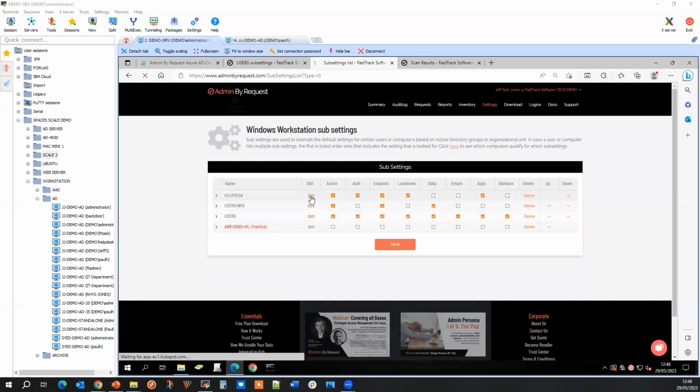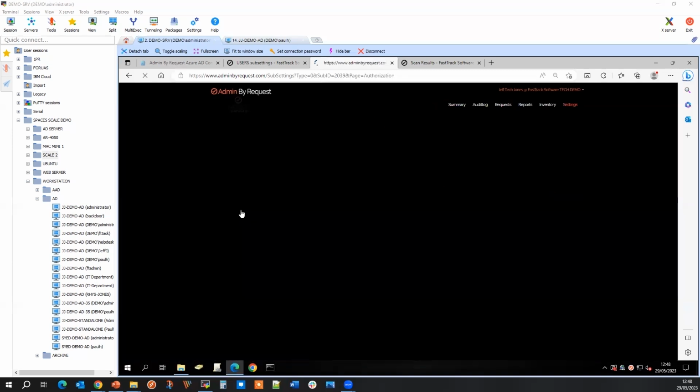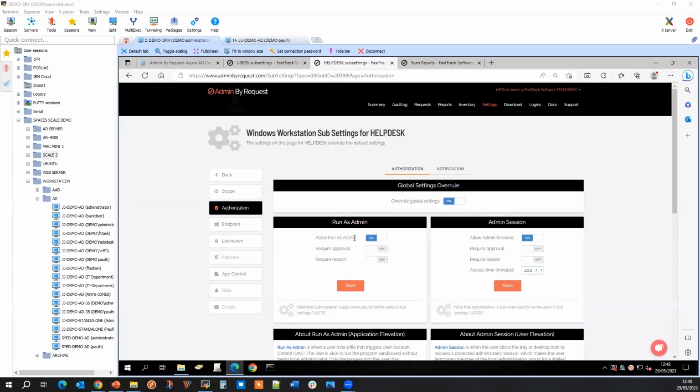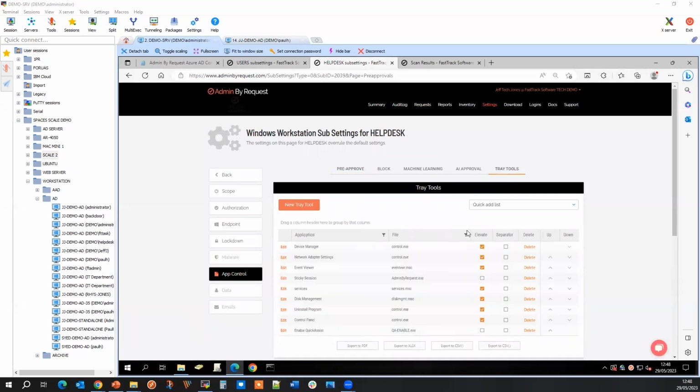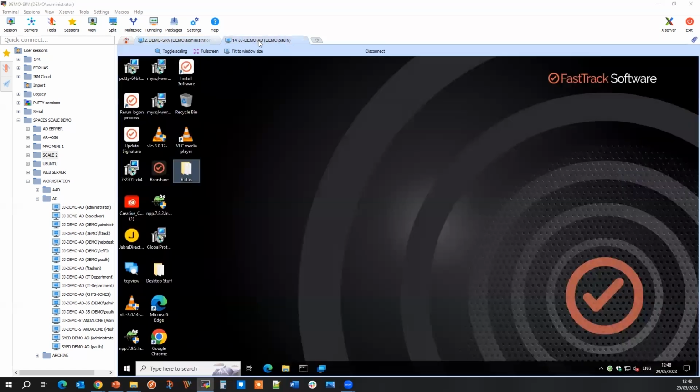And then for the help desk user, we've taken off the restrictions. We've enabled them to perform run as admin and admin sessions without approval. And then also under app control, there's no blocking. And we've given this help desk user a load more of these tray tools. So let's go and have a look to see what that looks like on the endpoint.